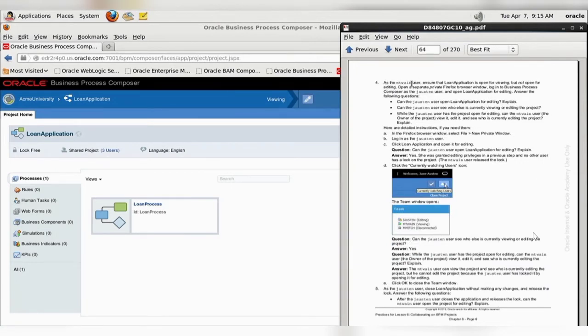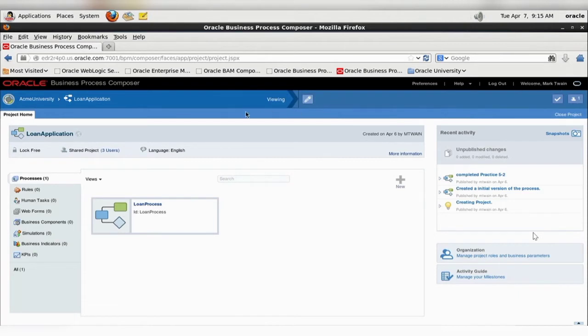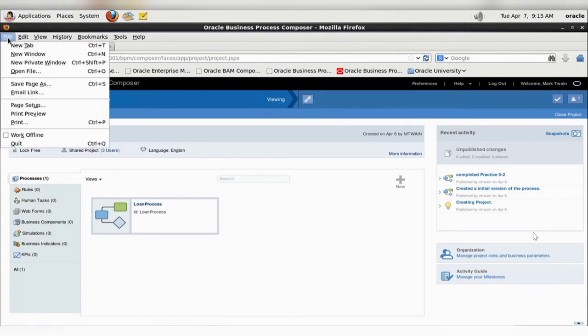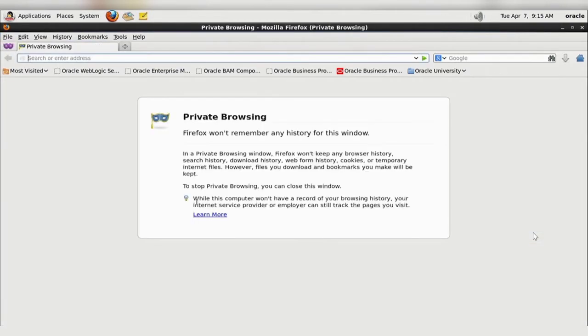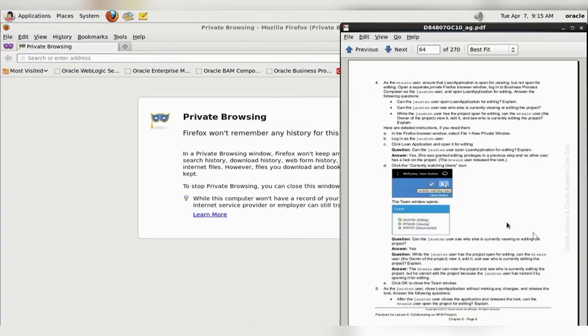It says as the Mark Twain user, let's ensure that the application is open for viewing, but not open for editing. Open up a separate private Firefox browser window. We are going to do that so we can be logging in as a different user, and we are going to ask some questions to see how it works when collaboration happens. So let's start with the detailed instructions here. In our browser we are going to go to File, New Private Window. Notice right now Mark Twain has this open for viewing. We are opening up another window, and a private window allows us to bring up another browser session without using the same cookies as we had before.